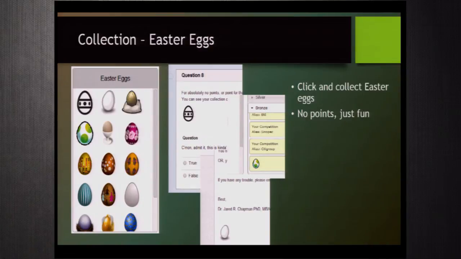Buried at the very bottom of the leaderboard, there's an egg. On the front page, there's an egg. There's eggs throughout. You're taking a quiz. You're turning in an assignment. There's eggs everywhere. You click them, and once you've clicked on them, you've collected it, and it shows up in your Easter egg column.